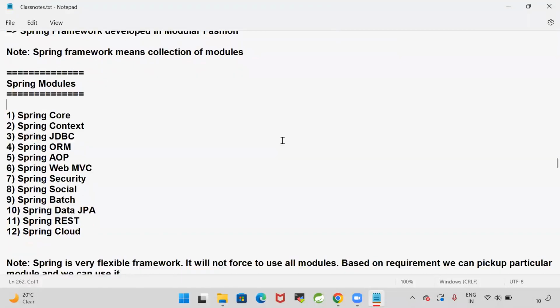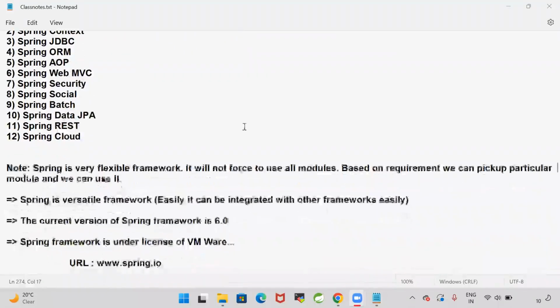Good evening, everyone. In the last session, we discussed Spring modules, right? So here we have Spring Core module, Spring Context module, Spring JDBC, Spring ORM, Spring AOP, Spring WebMVC, Spring Security, Spring Social, Spring Batch, Spring Data JPA, Spring REST, and Spring Cloud. So Spring is a very flexible framework. It will not force us to use all the modules of Spring. Based on the requirement, we can pick up a particular module and use that module.